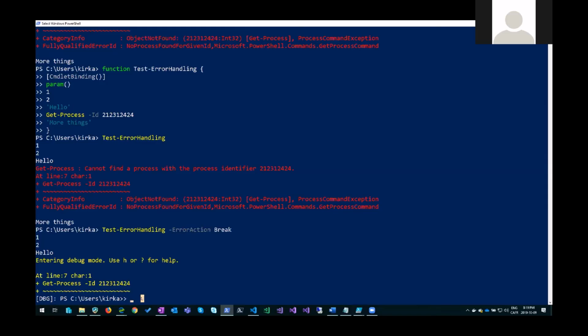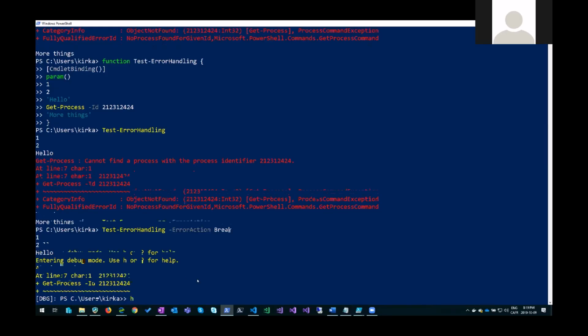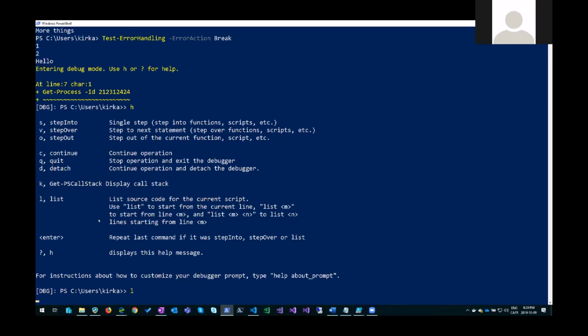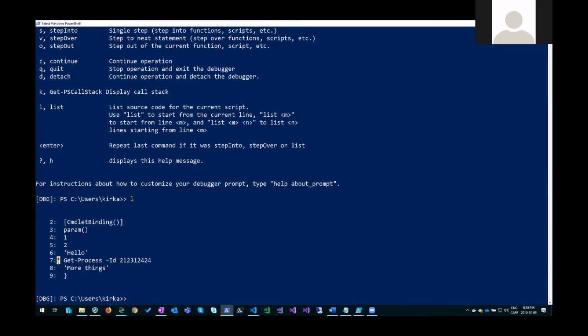So I can see that Get-Process threw an error, and I can look at my help information to refresh my memory on what the commands are, and I can remember, oh yeah, that's right, I want to run list. And so I can see where I was in my code file. In a remote debugging environment where you're not working with the actual files in front of you, this gets me to the bottom of things very, very quickly.